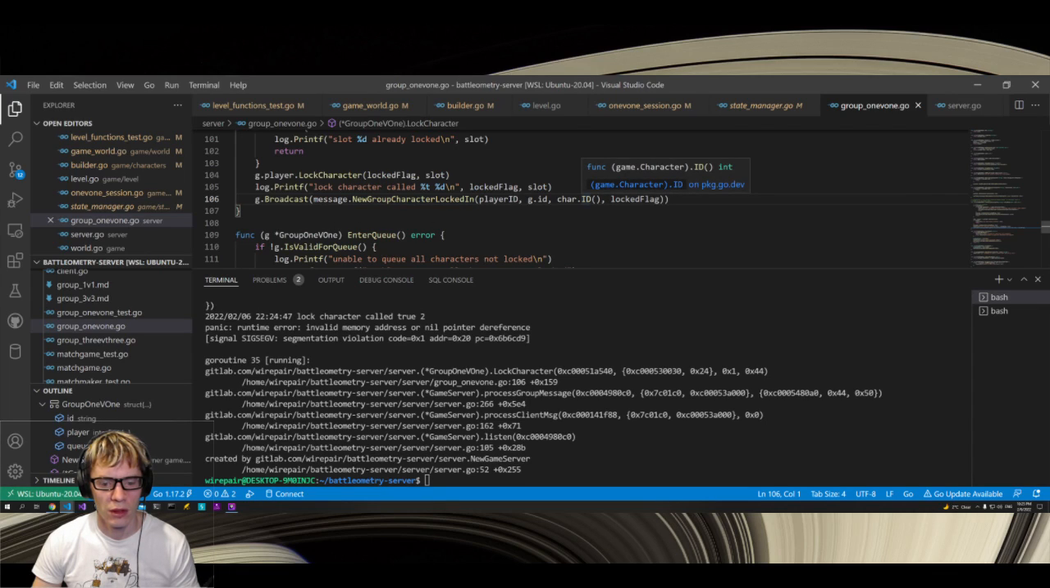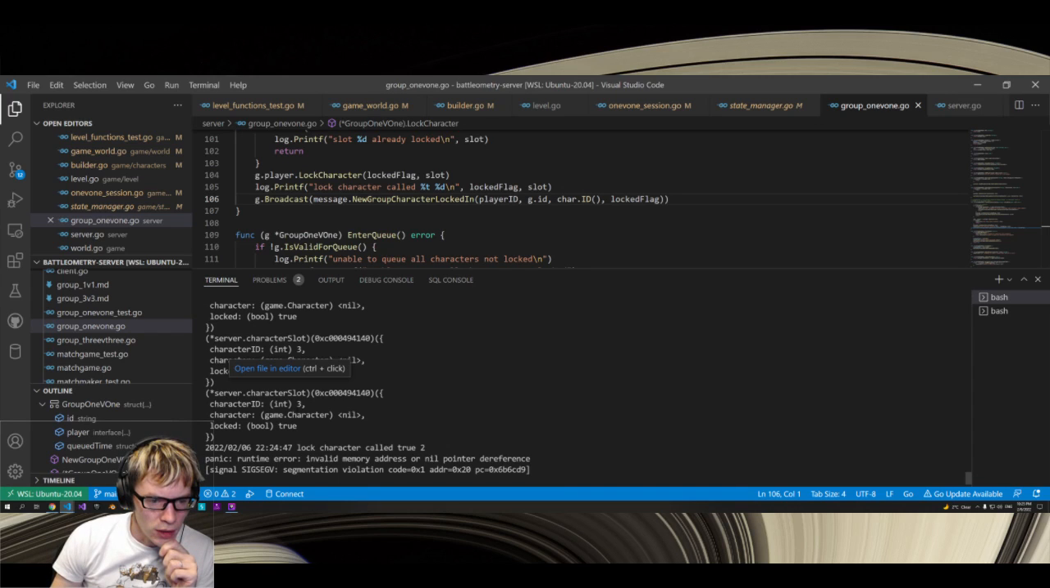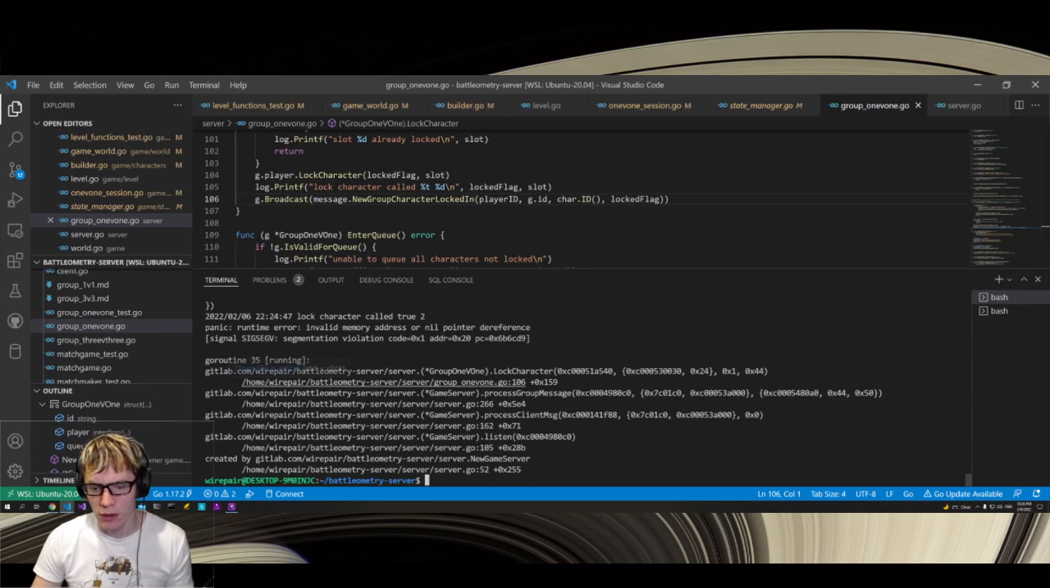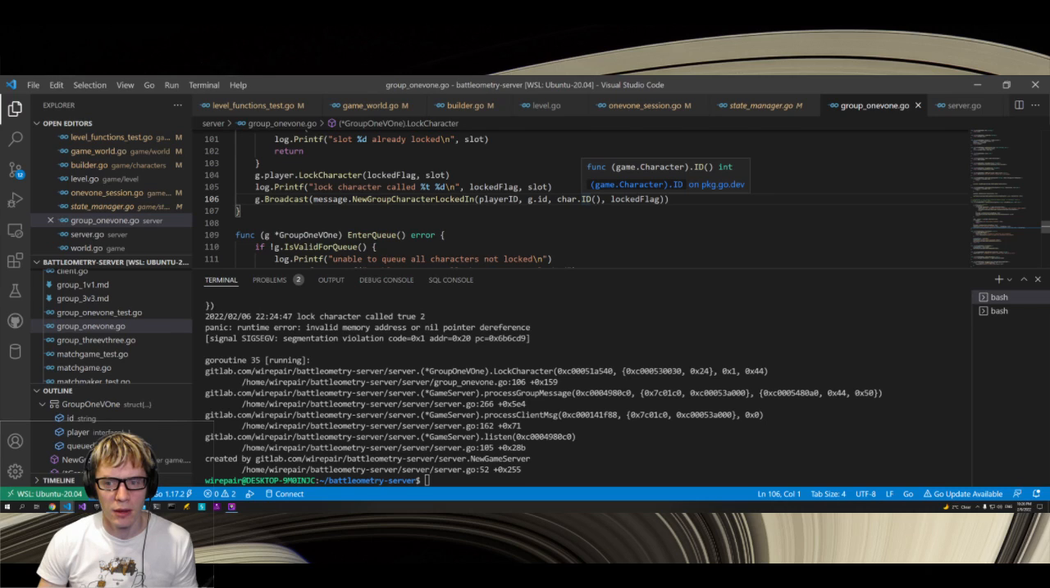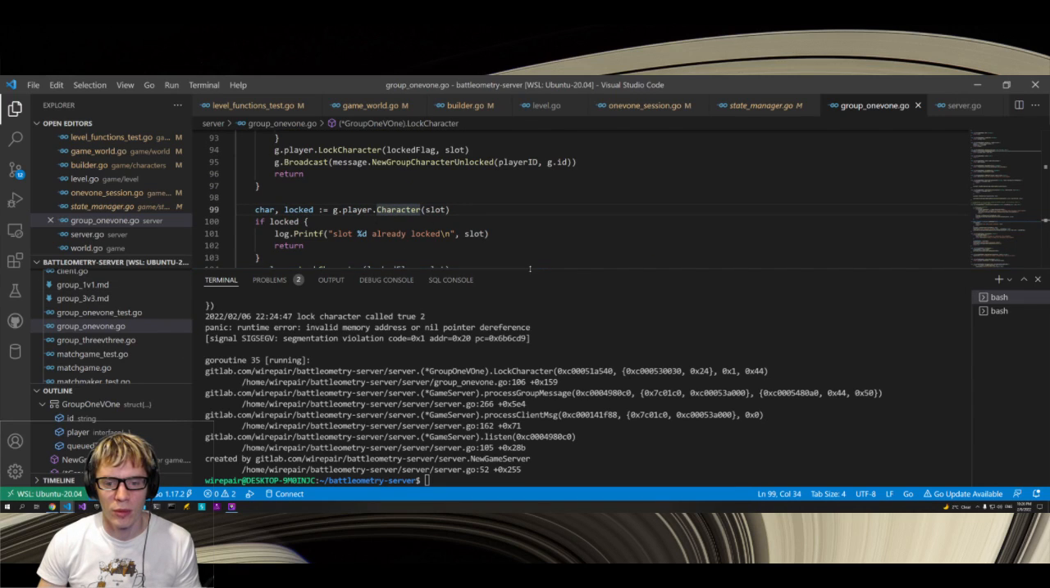Was this returning? What the hell was one? Character ID 3. That's also kind of weird. Character, lock character called true, true to, and then lock character caused an invalid memory. I'm guessing on ID. I bet when it goes to create the character now, I'm creating the wrong one. I don't even remember how I'm creating characters.